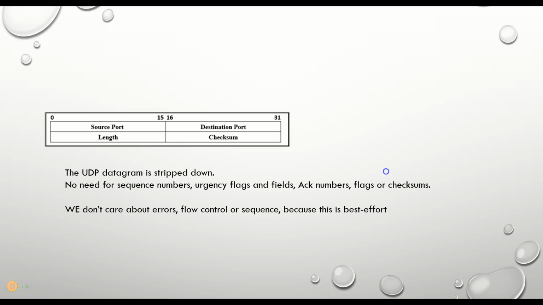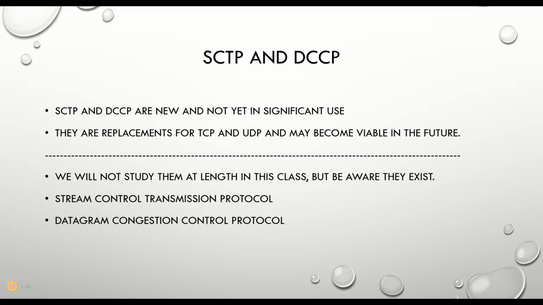We're just going to send it and hope that you receive it. We don't care about any errors. We don't care about flow control. We don't care about sequences. Just best effort.